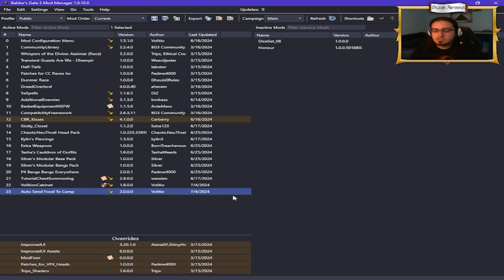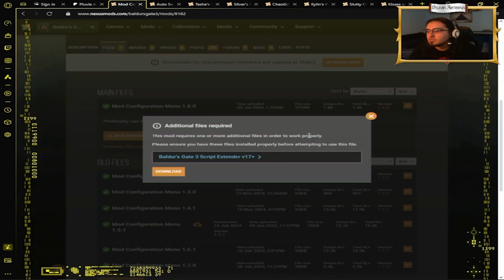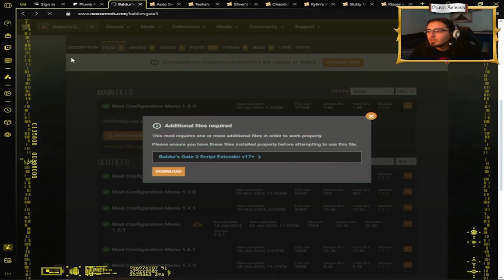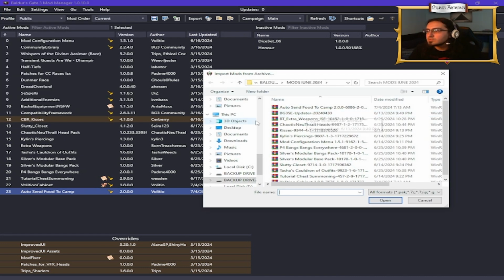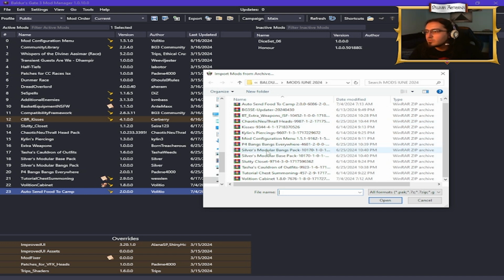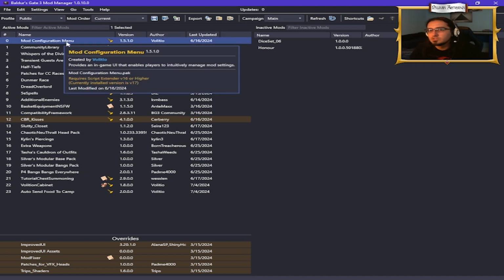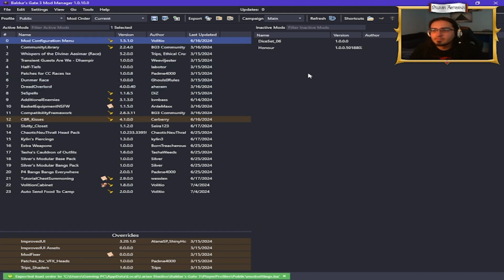So this is how you install it, after you download the mod configuration menu from here, manual download. You click free, slow download, and after it's downloaded, put it somewhere. And then you click file, import mod, and you have to select the mod from the mod folder, like here, click open, and it will open here on the right, like so. And you have to put it first in the load order here to work, and save order and export order to game. And now it will work.